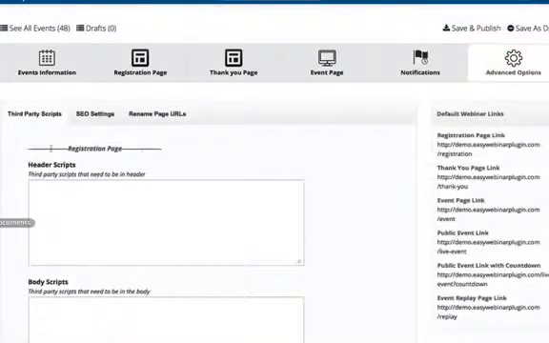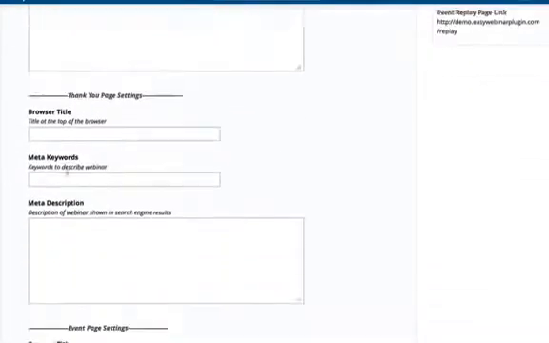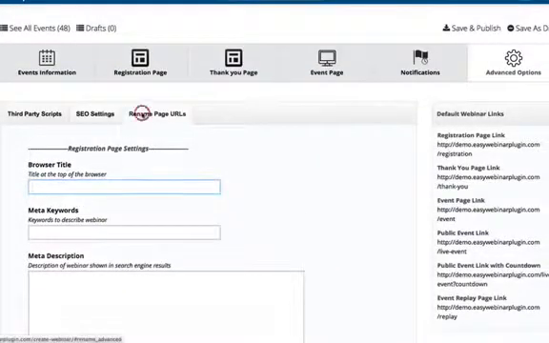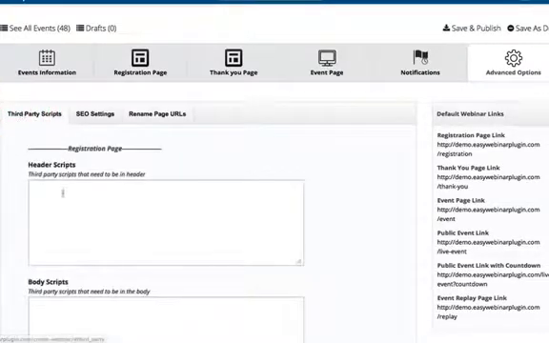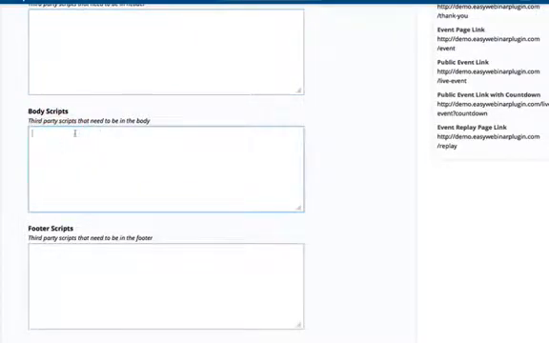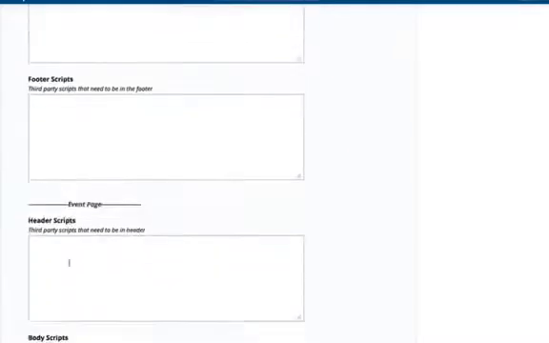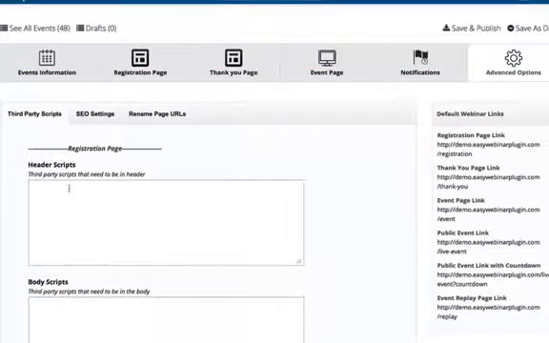And then finally, in our advanced option settings, you can make your events SEO friendly by creating all the SEO settings for all the different pages. You can also rename the URLs for these pages, so if you want to make these customized so that they are more SEO friendly, you can do so. And we also allow you to add third-party scripts such as Google Analytics, or even retargeting analytics and pixels such as Facebook pixels or perfect audience pixels. And you can do that for each of these pages, so you can tell when someone takes an action.